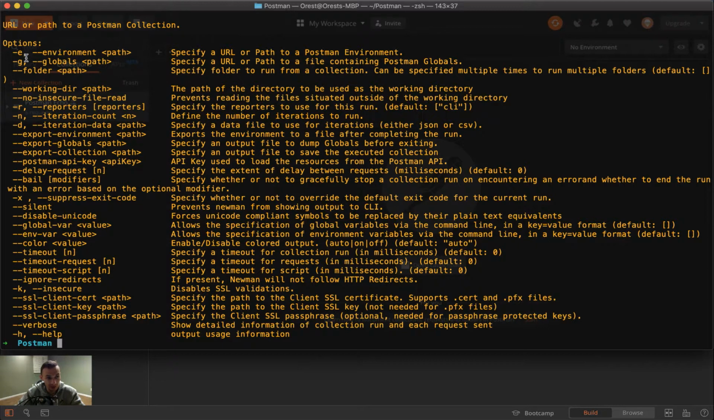So here, briefly, I'm going to just skim over these, but we have things such as -e for environment, -g for globals, and folders. Let's say you're using folder, you want to only execute folders in a certain collection. You have working directory, not secure file reads, things of that nature. Exporting environment and globals, which allows us to specify an output file to save those. Things such as exit codes, doing it silently so you don't see anything in the command line. -k for insecure is if you don't have certificates on your API servers, it won't validate those and fail, and things of that. And then verbose, just in case you need to do some debugging.